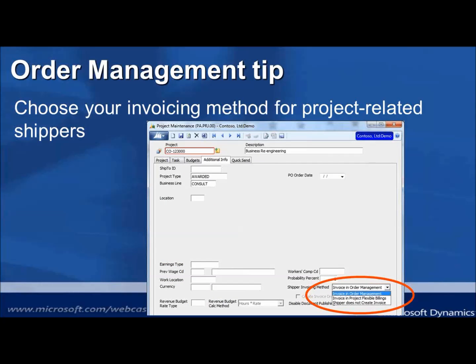All right, project-related shippers. So you now have the ability in project maintenance to determine how the invoice is going to be handled out of order management. You now have three options. Your first option is to just continue allowing the invoice to create and process the way it always has. Order management sends over an invoice batch to AR.